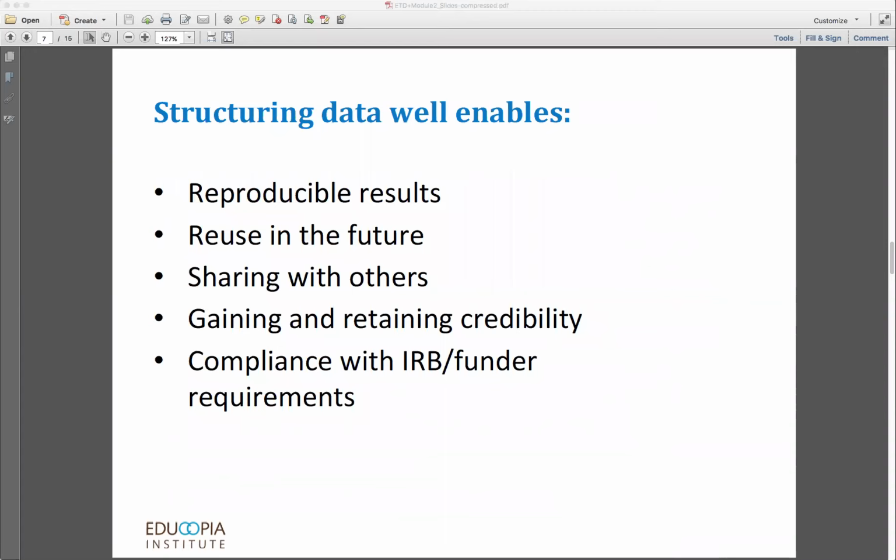Through those 3 things and through just general well-structured data, you're going to gain and retain credibility because people are going to be able to reproduce your results. They're going to be able to understand your data dictionary and understand what your variables are and what they mean, and partner those with things that they've created, which increases their use, which also increases your visibility as a researcher.